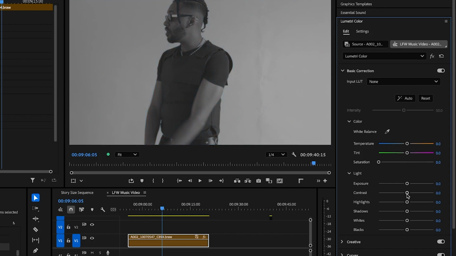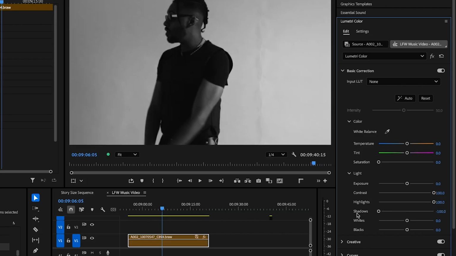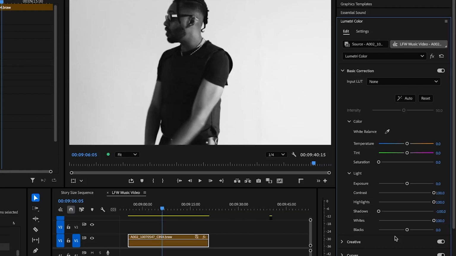As it's quite a high contrast look, we're going to drag that all the way up to 100%. We're going to take our highlights all the way up to 100%. Going to bring our shadows all the way down. We're going to bring our whites all the way up, as we want a lot of highly visible things to show. And we're going to bring the blacks all the way down, okay?